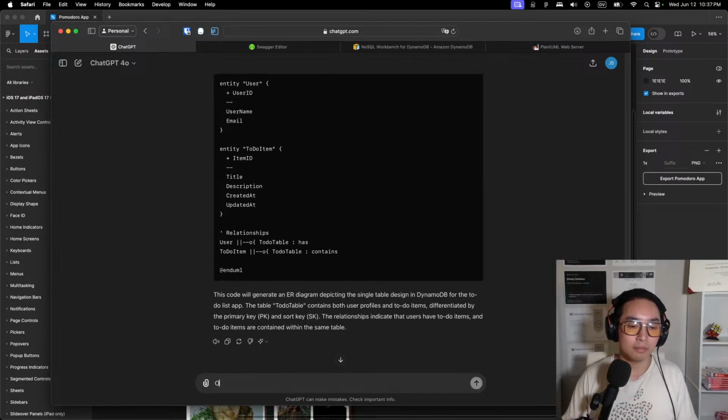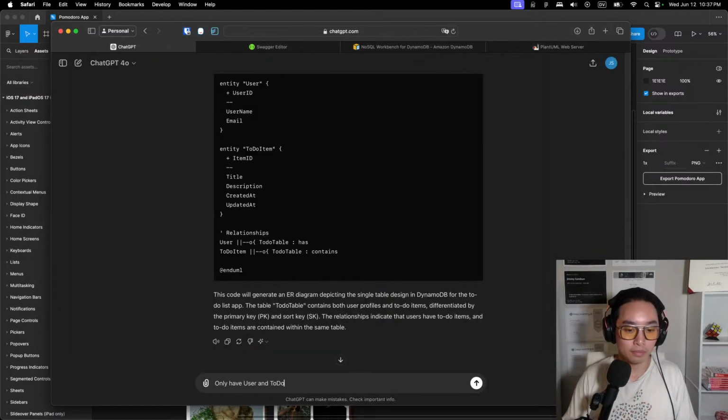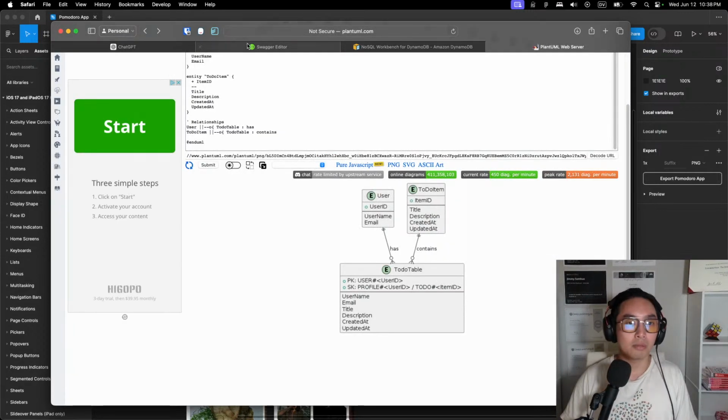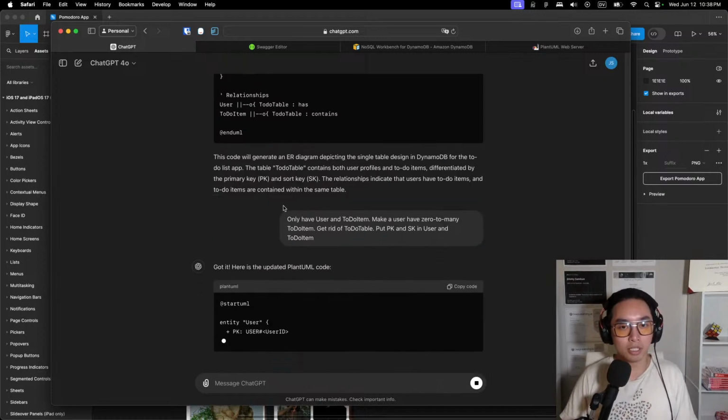Let's see. Only have user and, what do you call the other one? To do item. Make a user have 0 to many to do items. Get rid of to do table. So we want to get rid of that table. Put PK and SK in user and to do item. Let's see if ChatGPT understands.